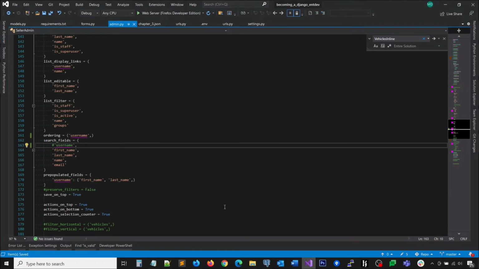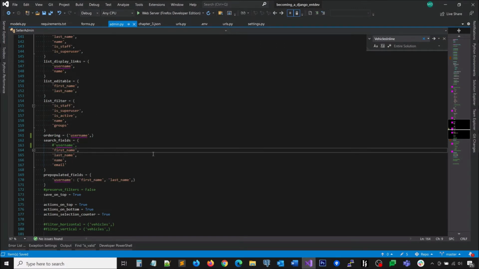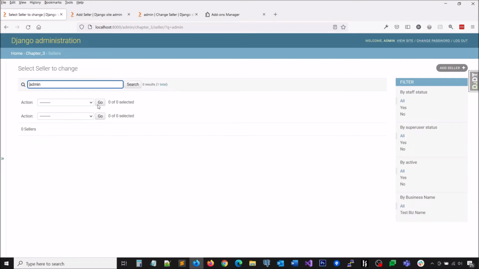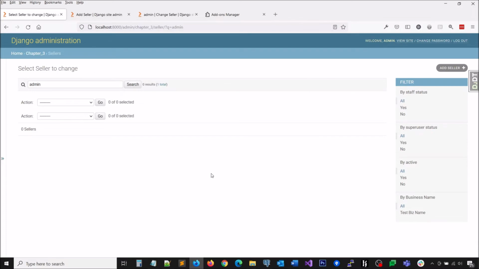I'm going to go ahead and comment out the username from within this. I'm just going to refresh this page and then search again. I do have admin as the value of the first name. And so once I commented out both of those columns, I'm now getting 0 results. And we can still see up in our browser that I am still searching for that query.